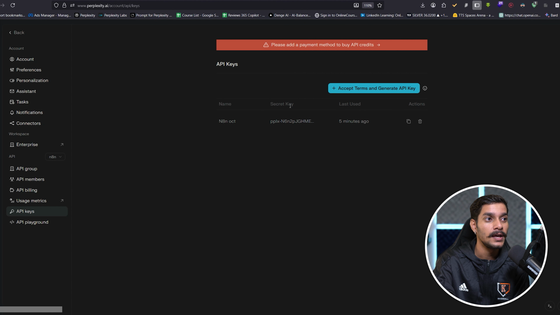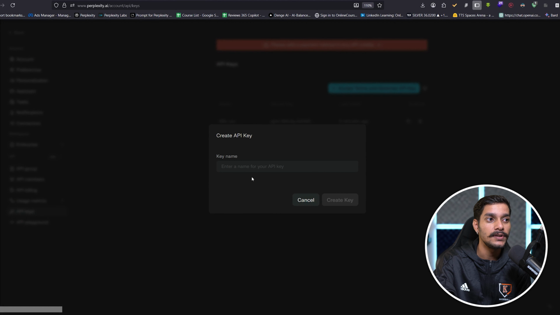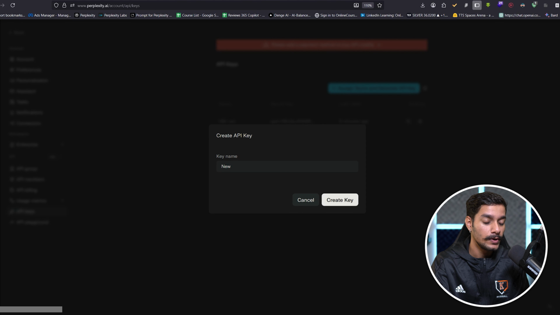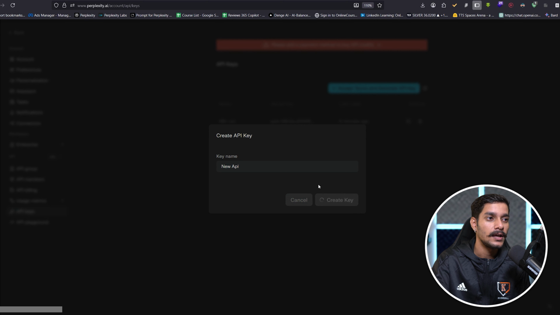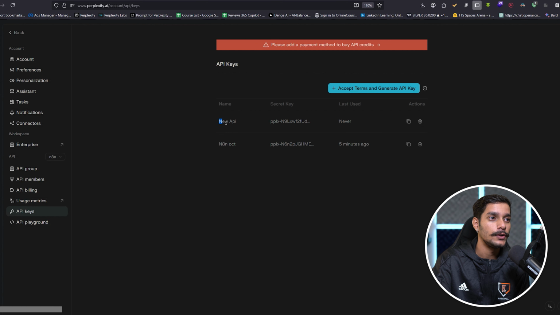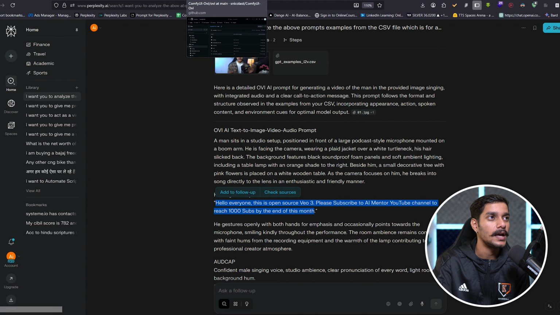Just click on this option, and then you can click on this button, accept terms and generate API key, and it will create a new key for you. Just give the name, which is a new API. I can give it here, and now you can see this is our new API key that it has created, and it is never used. So once you get your API key right here, just click on this copy icon, and now come back to our N8N.